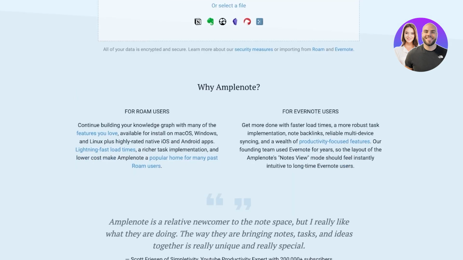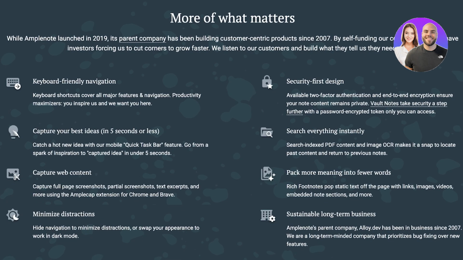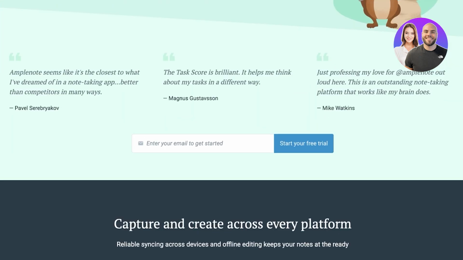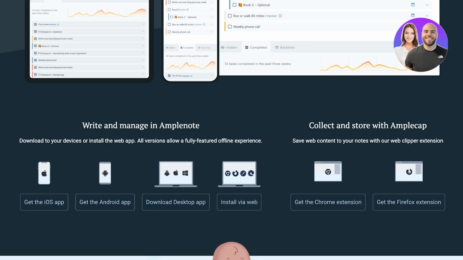So let's get started. Now, with Amplenote, you have features such as keyboard-friendly navigation, you can capture your best ideas, you can capture web content, pack more meaning into fewer words with sustainable long-term business tools. Now, we're going to scroll down and you can see you can enter your email to get started, and Amplenote is available across multiple different devices.